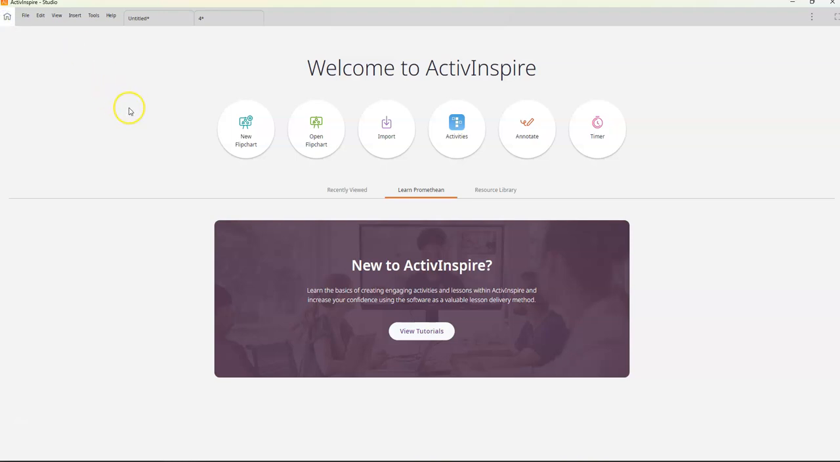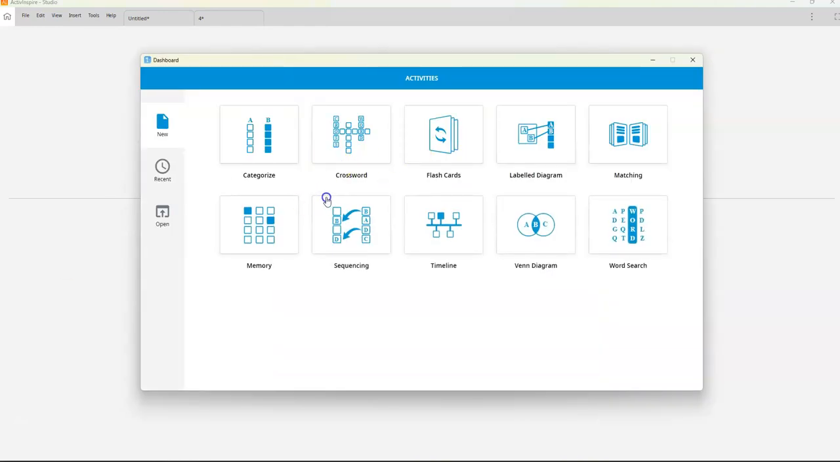Going back to home, there's also this activities bar. The activities are actually really fun and you can upload them into your flip chart, and they are super cute and interactive with the board. You can use categories, crosswords, flashcards. These remind me a lot of the flashcard sets within McGraw-Hill. Labeled diagrams for students to match up each part that should be on the diagram. Matching cards, memory games, sequencing, timeline, Venn diagram.